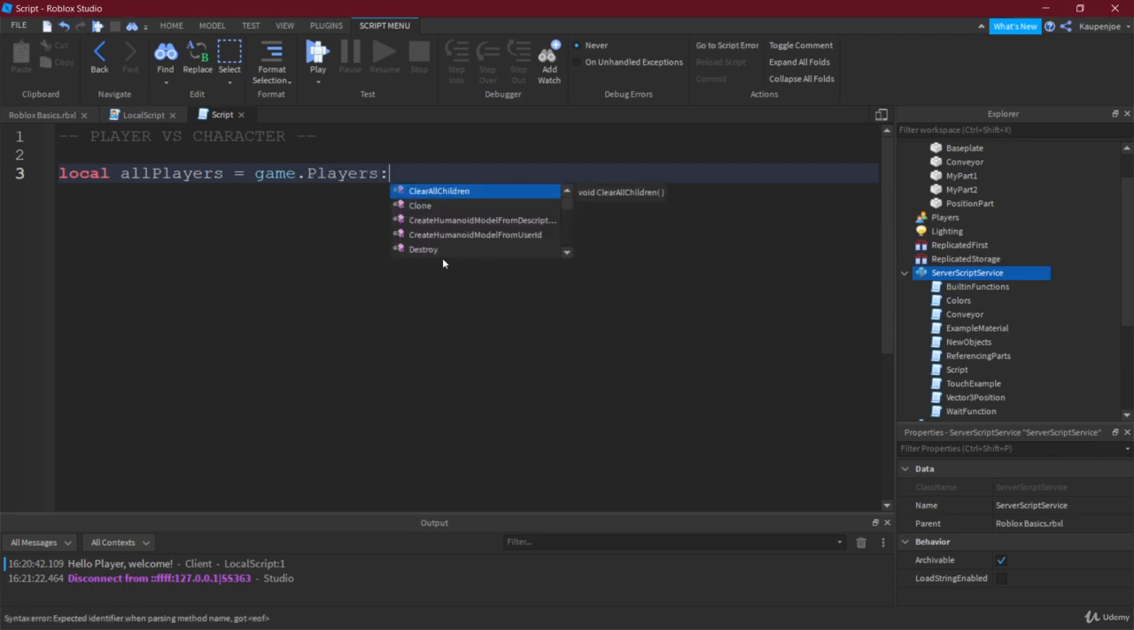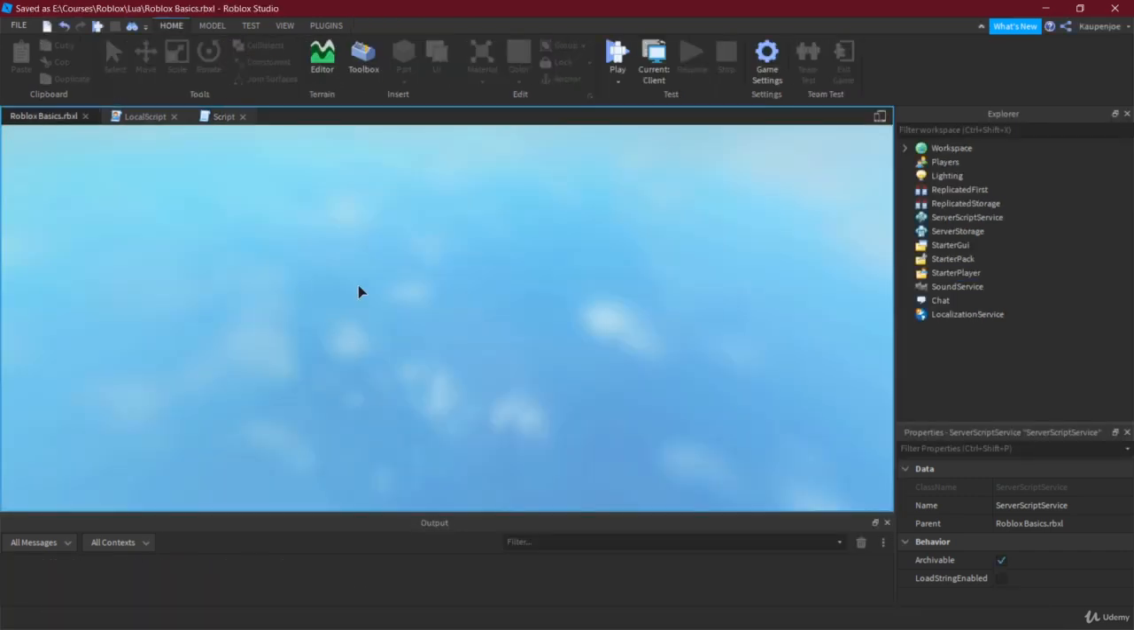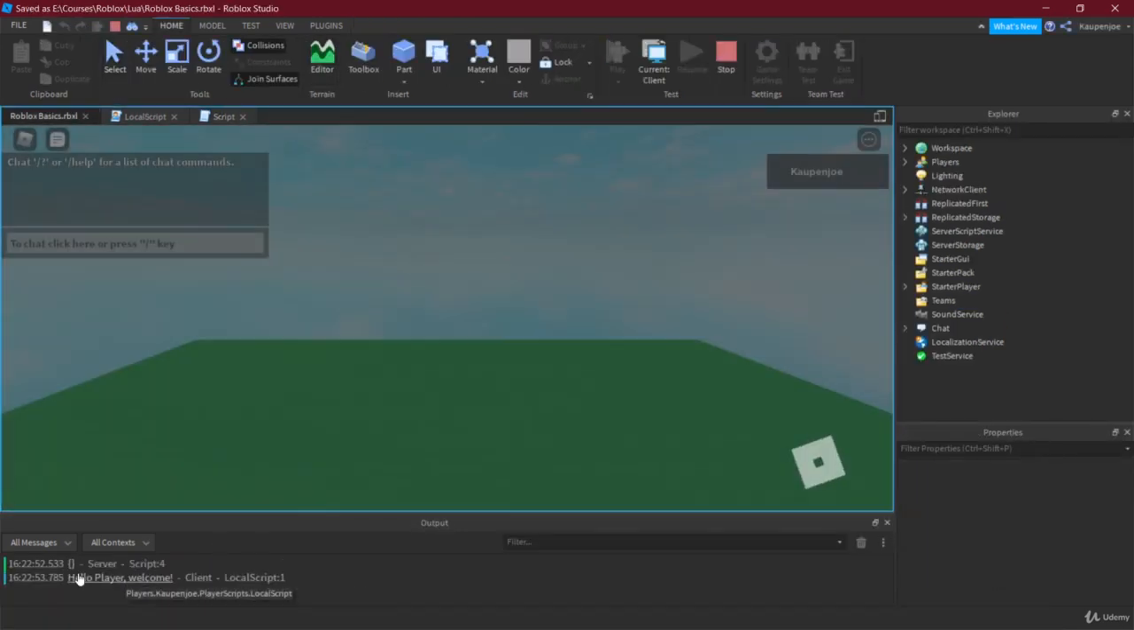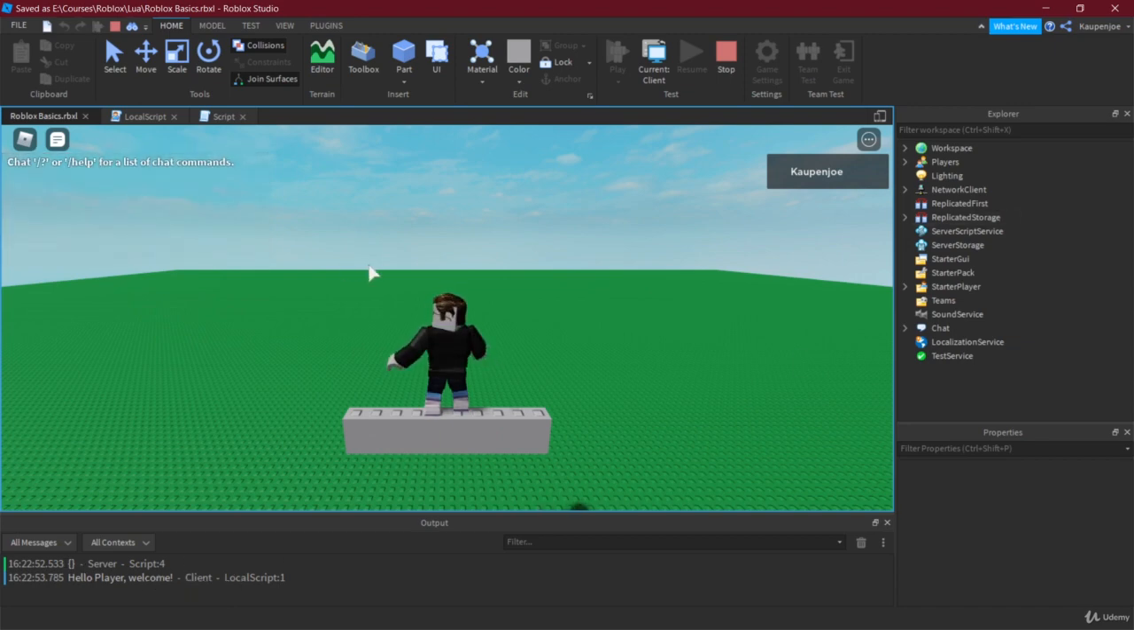And then we can do a colon again, and here we can get children. No, it is GetPlayers. It is GetPlayers, and this simply gets all players. So for example, we can just print out allPlayers here. And let's just see what happens when we do this. As you can see right now, nothing has been printed out because when the script started, it was empty.